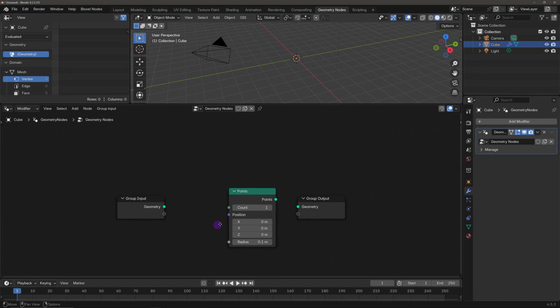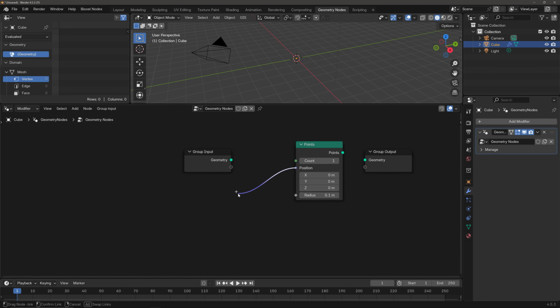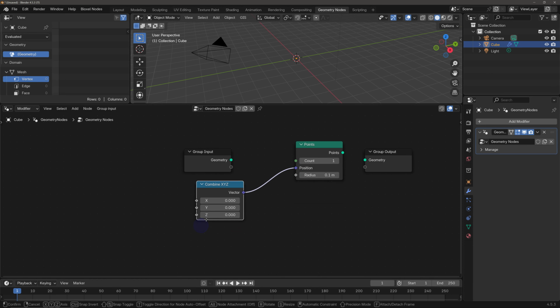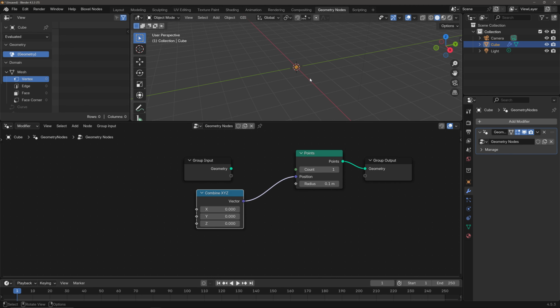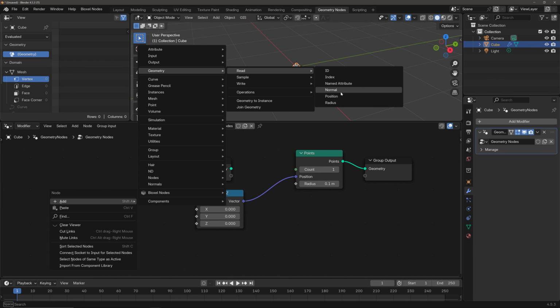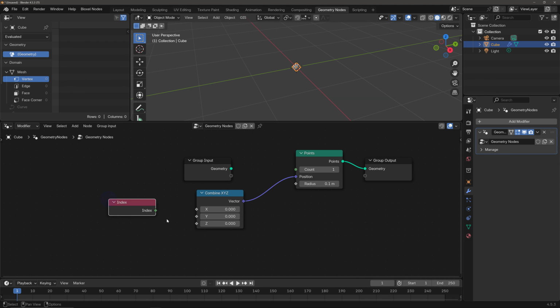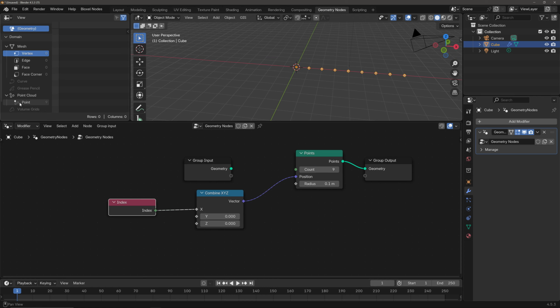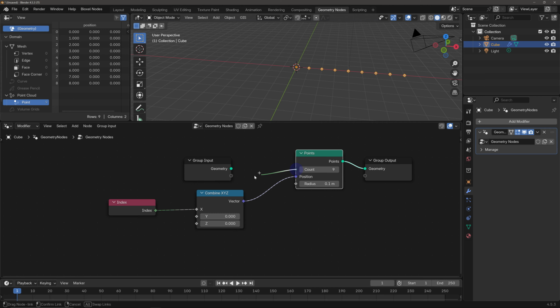And the first thing we're going to do is add a combine XYZ because we want to do work on the individual components. And I went ahead and plugged in the points to the output so I can visualize them. So now we want to add an index from read geometry and plug it into X. So when you turn up the point count, you can see that each point has the distance of its index, and it goes all the way to 8.